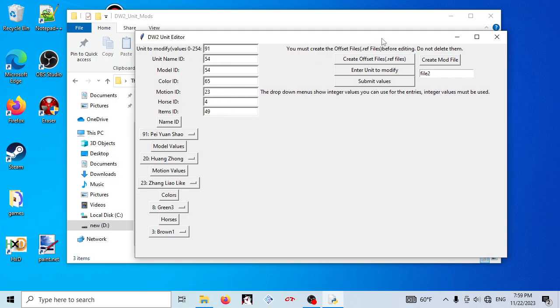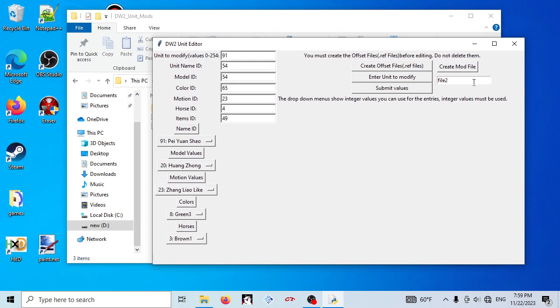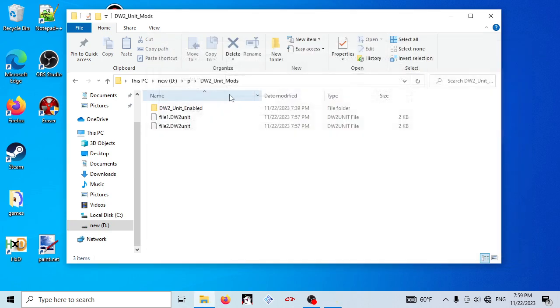That way you have options. You don't have to worry about editing an existing file unless you want to. You can just choose between the different mods that you create. So that all you have to do is click, and I'll just show you real quick.